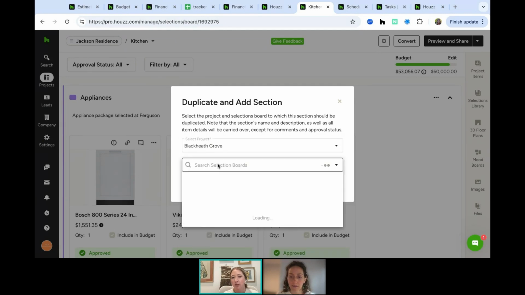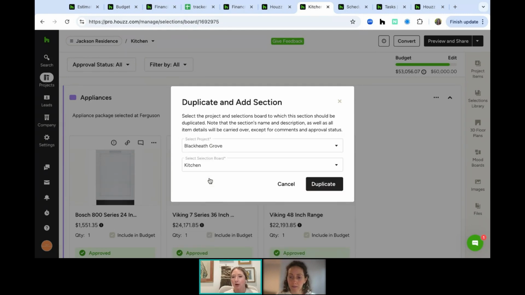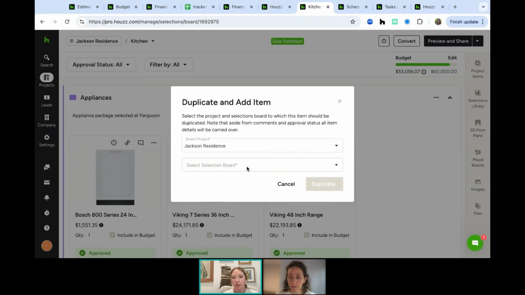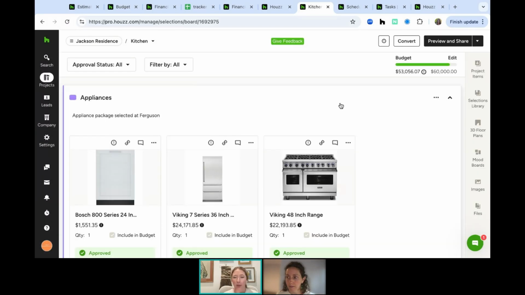So when you choose the project, then it will give you the boards in that project and you can duplicate it over. You can also do that for individual items. So let's say just this range, I want to duplicate this and move it to another project. It will do that as well. And basically what will happen is the comments and the approval status will not be carried over, but all other details will be carried over wherever that duplication destination is.